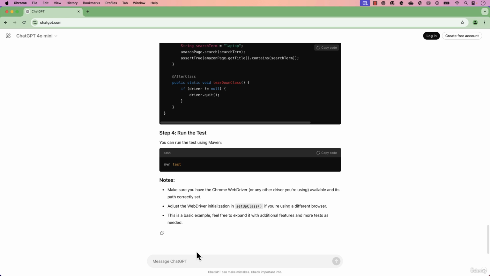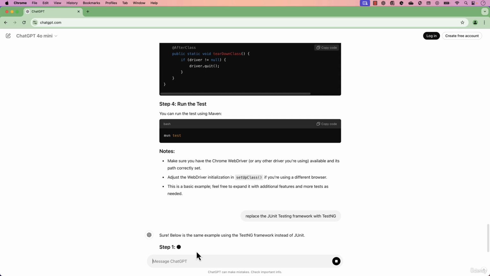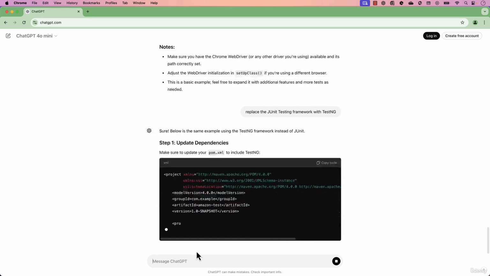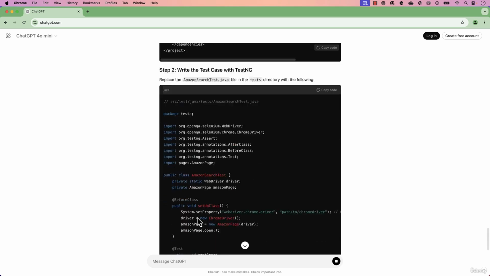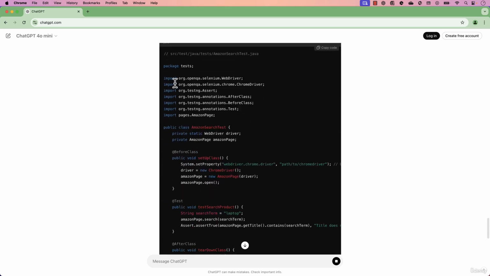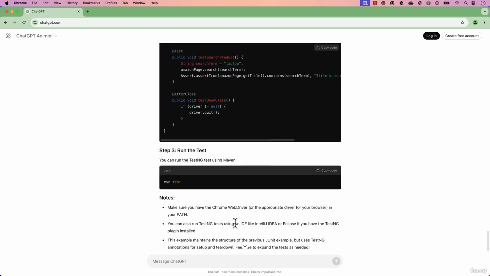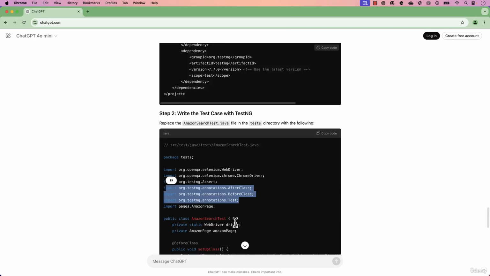Then you can just say, replace the JUnit testing framework with TestNG, and hit enter. You'll notice that it is just going to replace the testing library and the dependencies for you on that particular above code, and you will notice that it is now using TestNG assertions, TestNG annotations, BeforeClass and Test, and it is just replacing that for you over there, which is great.